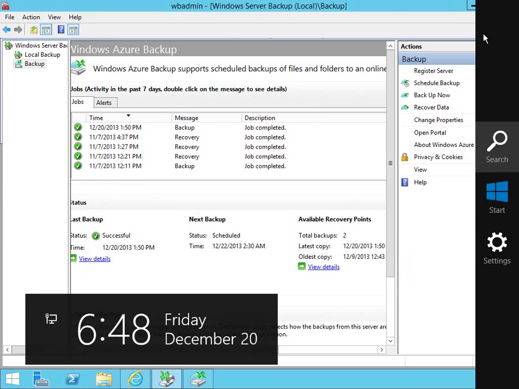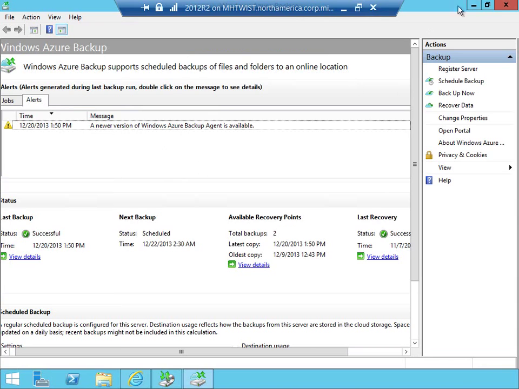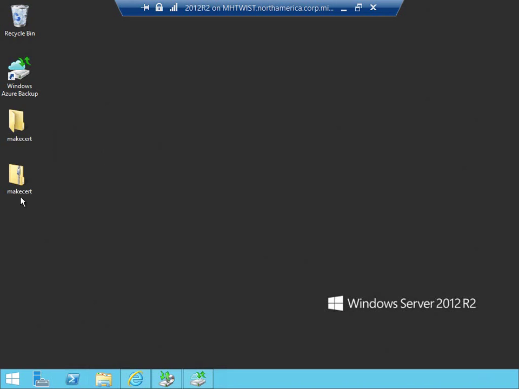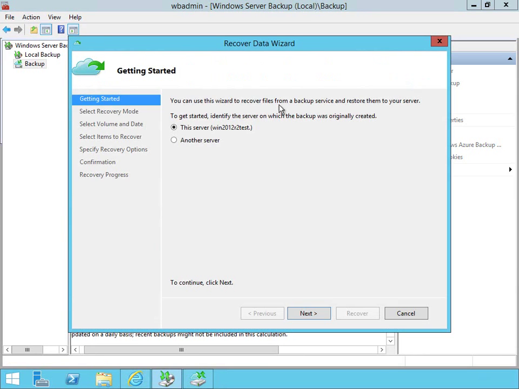Now, to prove that I'm going to do a live recovery here, let me show you my desktop on my server. Let me just minimize a couple things. So notice I have nothing on my desktop, and I'm going to bring files down from the cloud. Actually, really easy to do here, folks. So I'm going to go ahead and click on Recover Data. It tells me where do I want to recover it, this server or another. I'm going to recover it to this server.